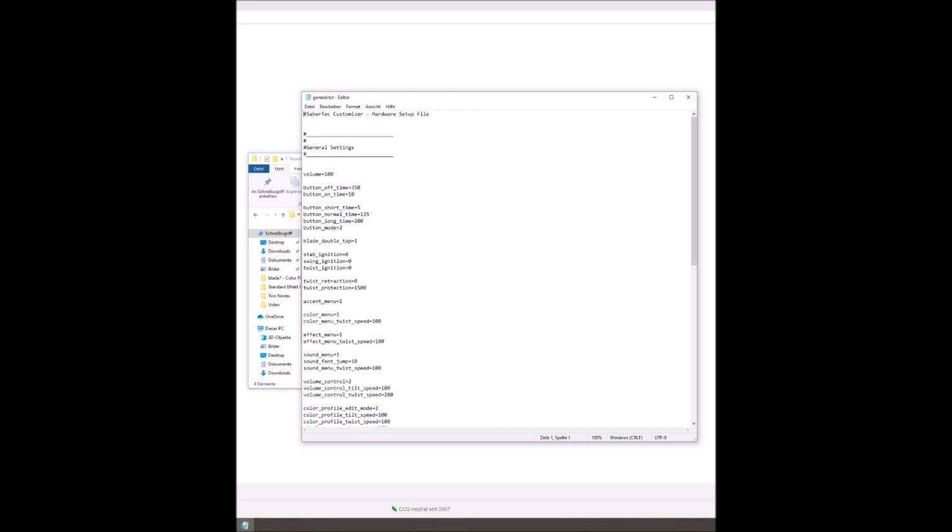Another important parameter is the effect font slot parameter. With this parameter, you can select which effect library you want to use. That way, you can easily try out different effect libraries without having to copy and paste any files.